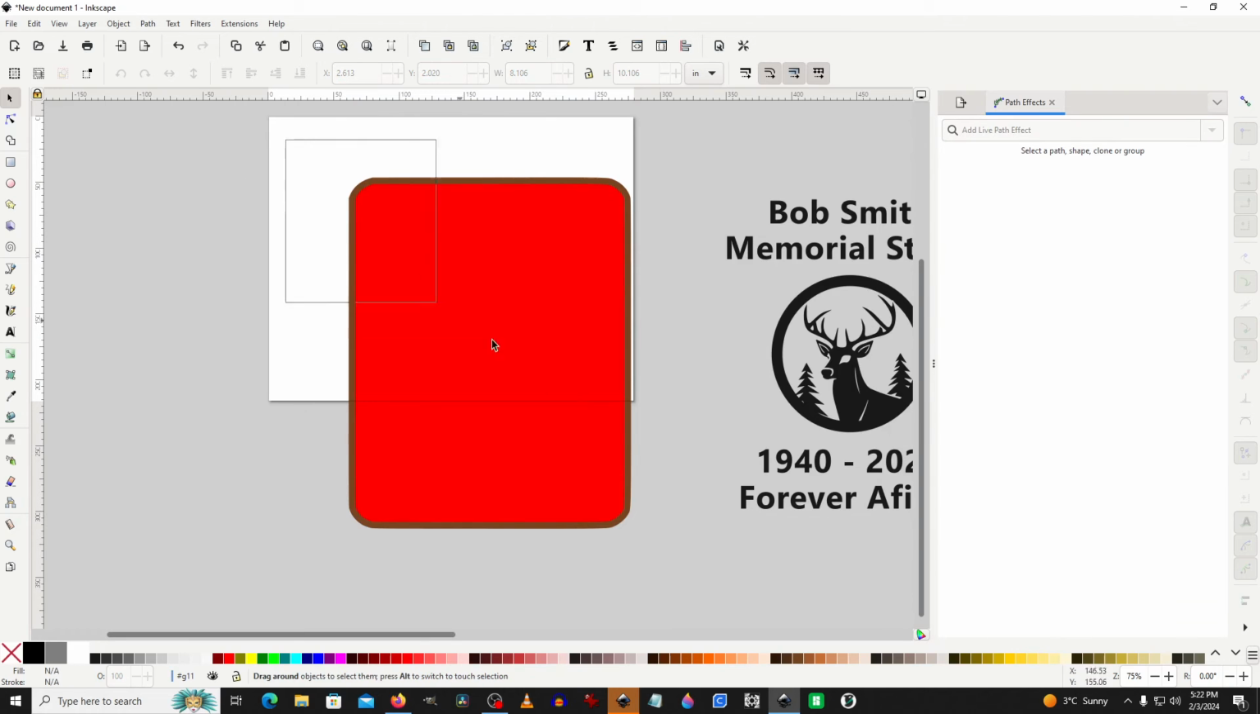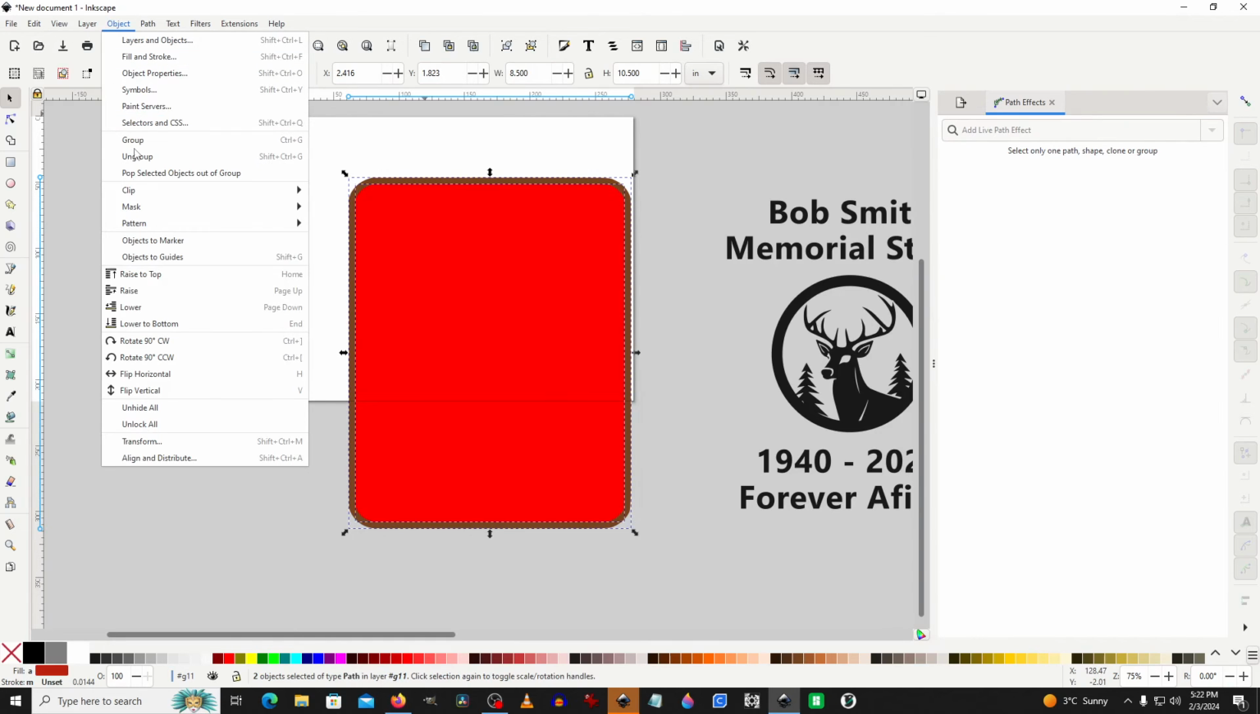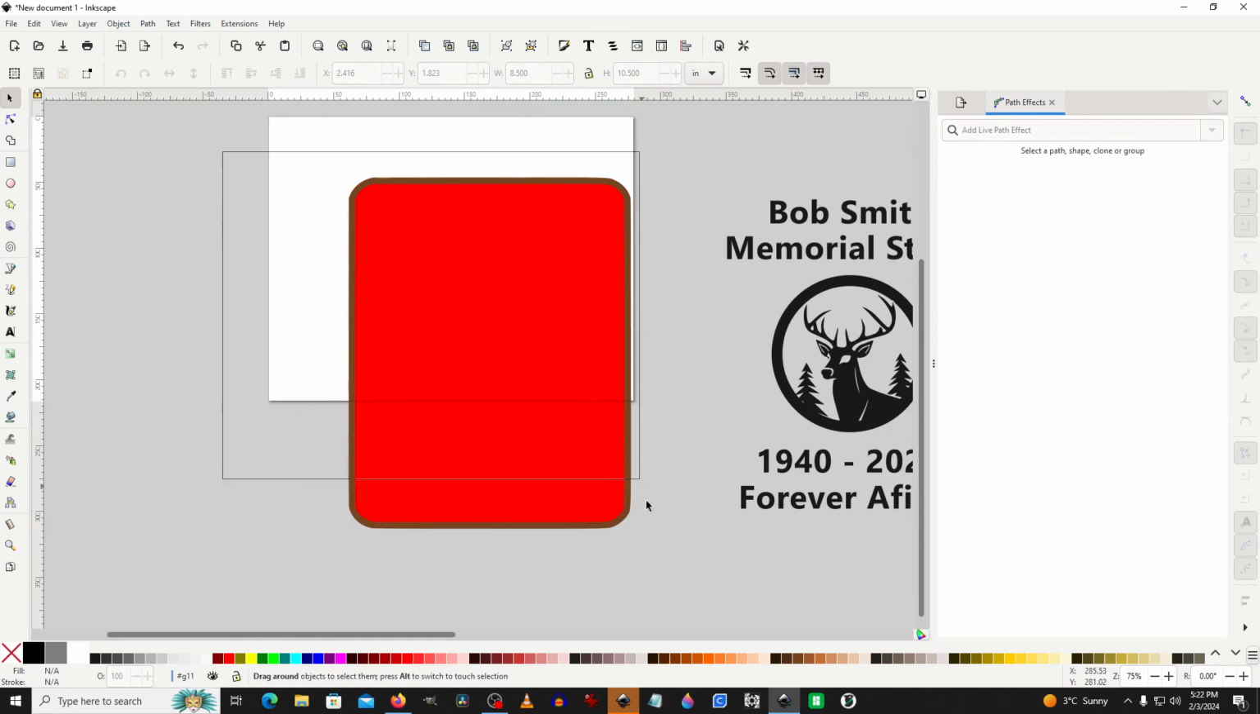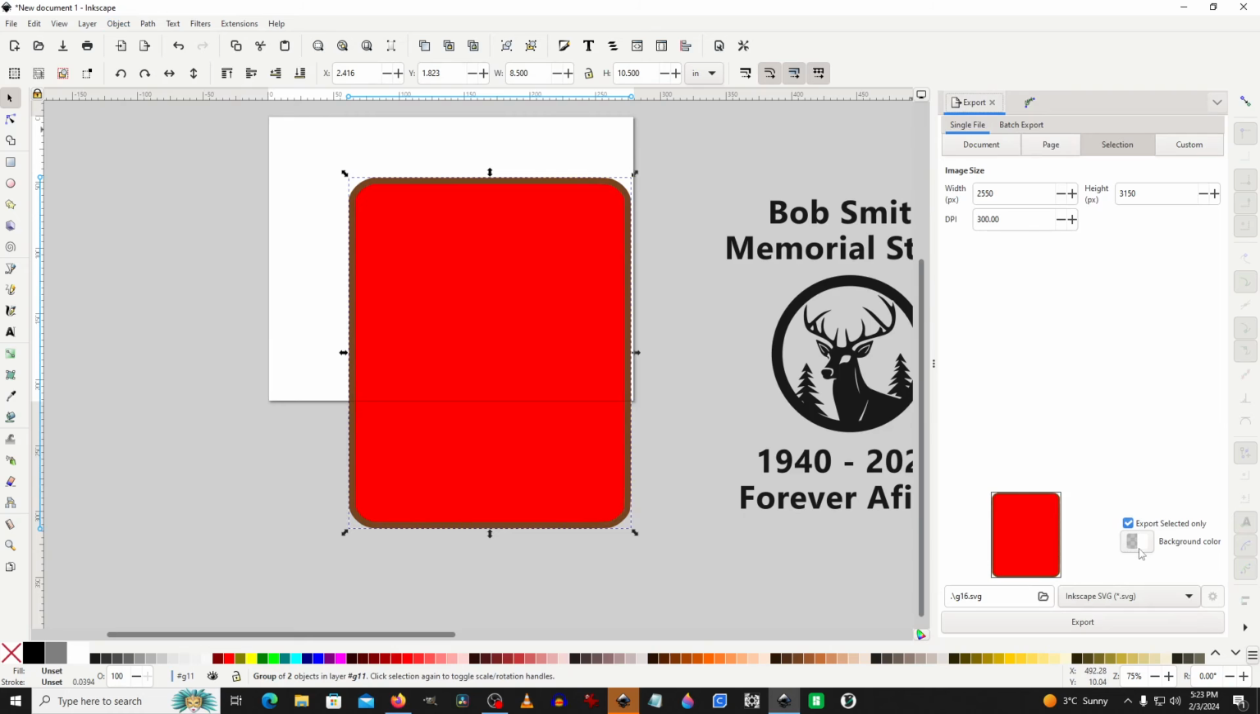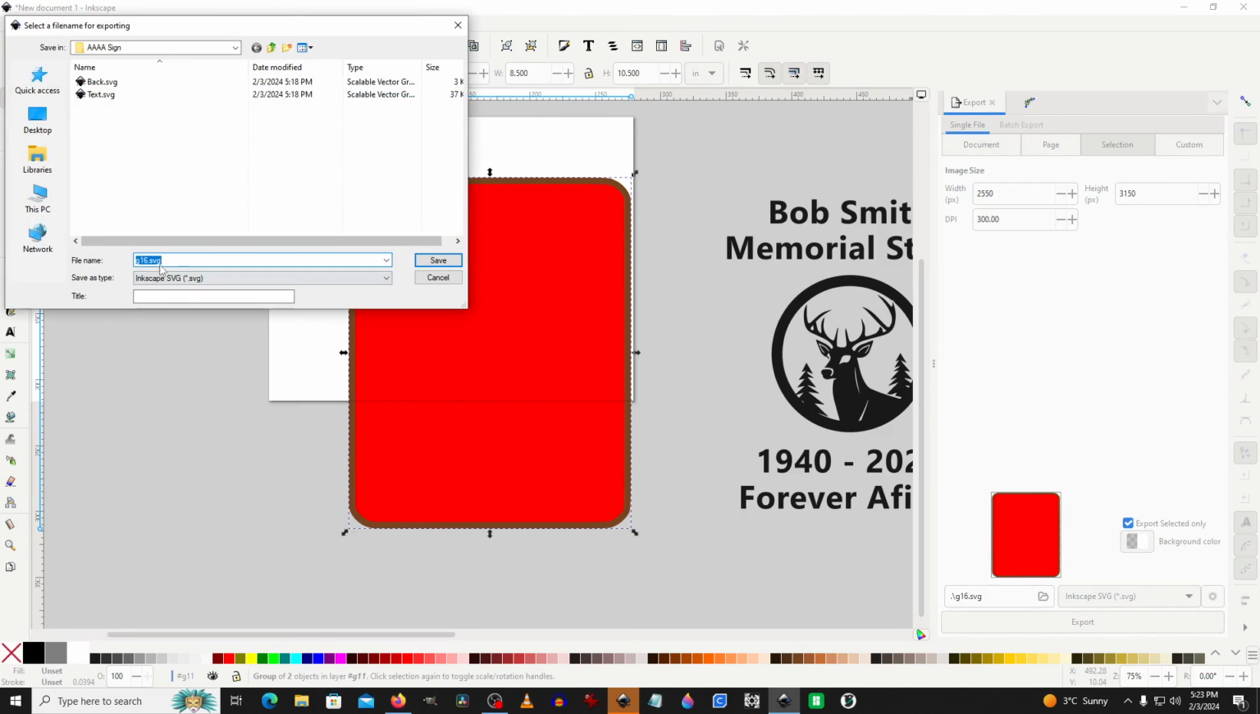And what I'm going to do is I'm going to select both of these. I'm going to hit Object, Group. I'm going to select them again. Go back, your export menu should still be up here. So hit that, export, everything is already set up. I'm going to find the folder, and I'm going to call this the rim. Click OK, or click Save.